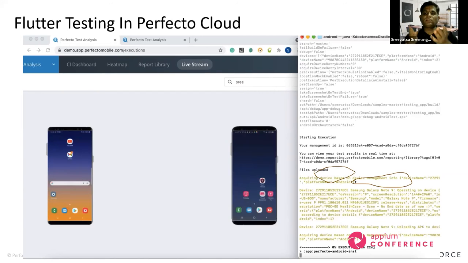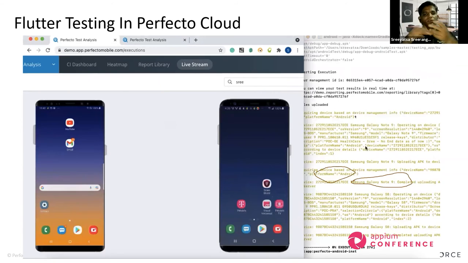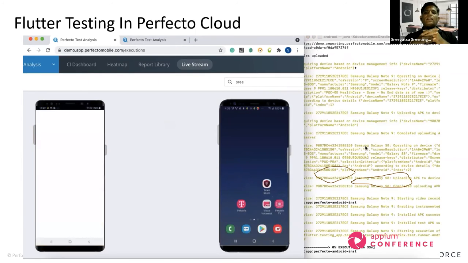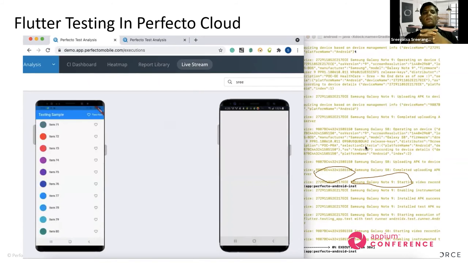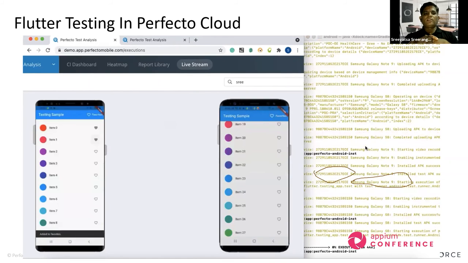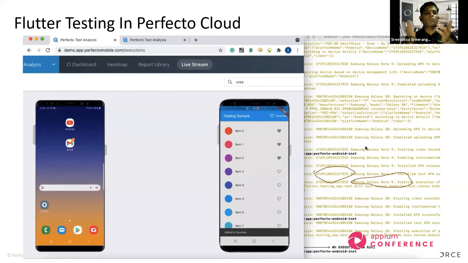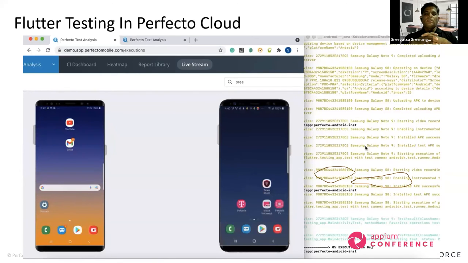So as you see, the initial step is done, files are uploaded, the devices are launched. Since I have provided both devices, it can be more than two as well, but in this case I've just taken two. Then the applications will be installed on the devices, and the tests will be executed. There are two tests taken as part of this integration test, and these two tests will be executed on both of the devices, and then we will have reports for individual executions, which means we should be able to see four reports at the end of the execution.